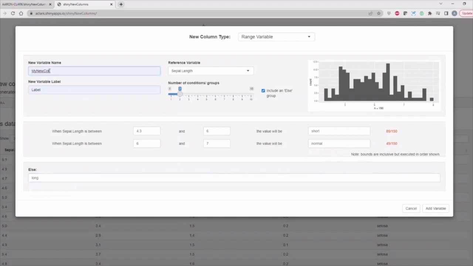So instead of calling this my new column, we'll probably want to call it something more descriptive, like sepal length category. And maybe we want to include a label too. So we'll say sepal length category. All right, and that's all you need to do.